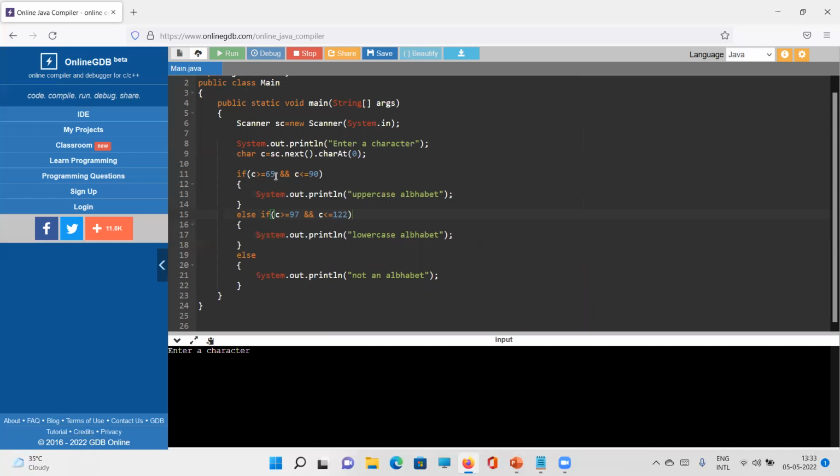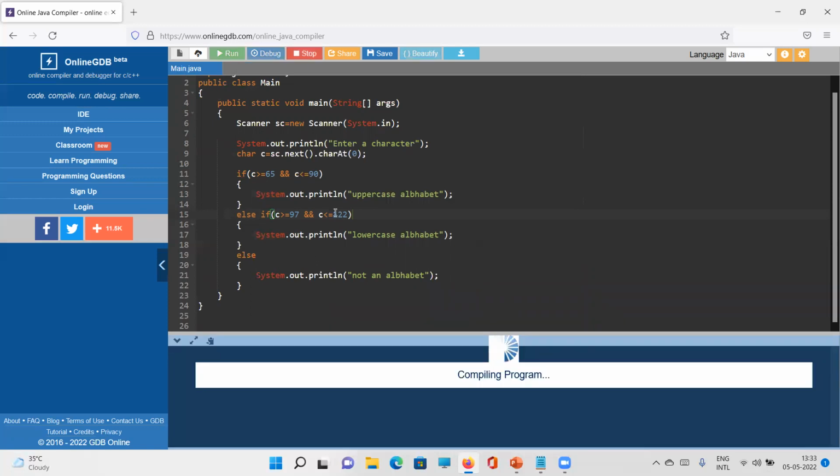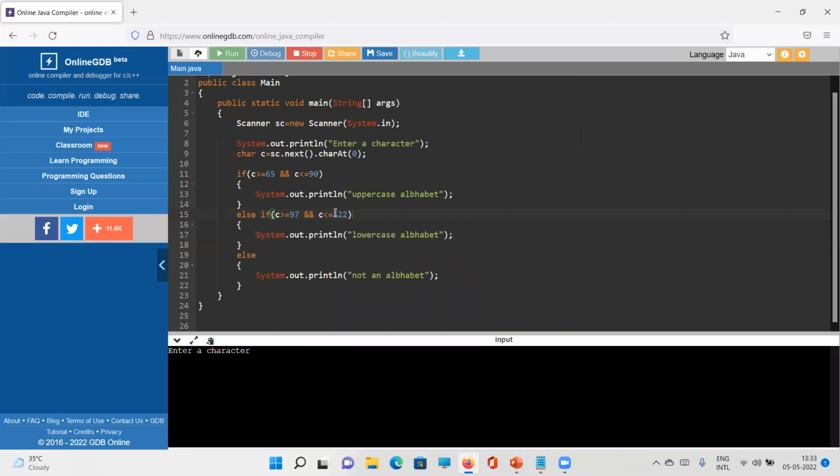I'm not taking any integer variable. I am directly comparing those values. So suppose I give capital B, it will be uppercase. If I enter a small s, it will be lowercase alphabet, something like that. So you can directly compare as well.